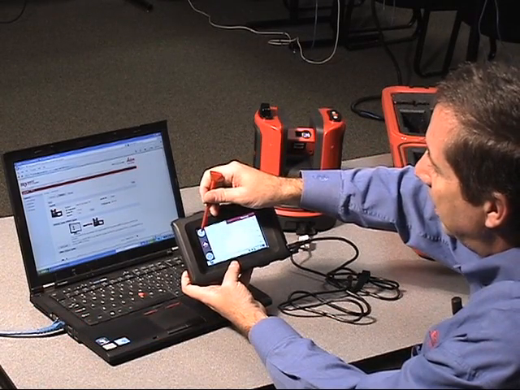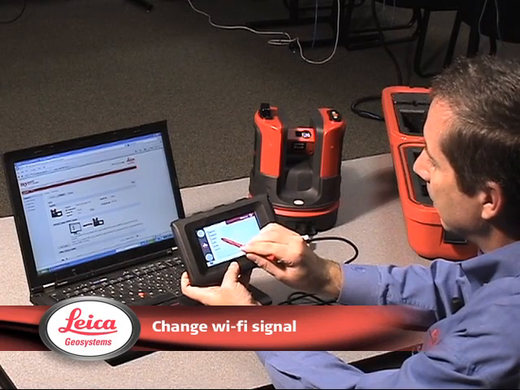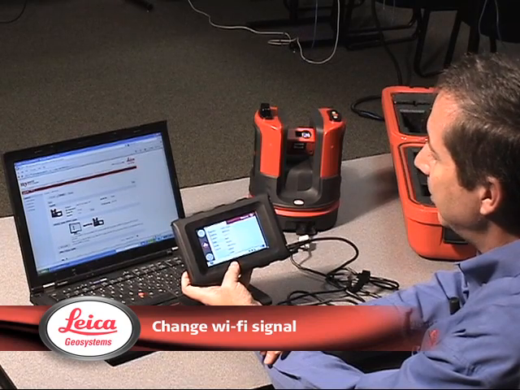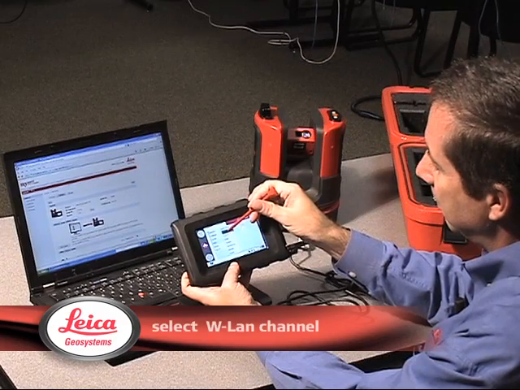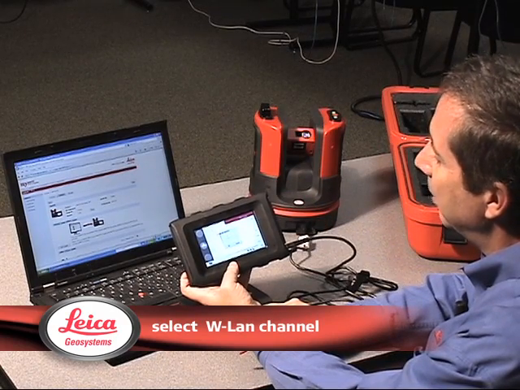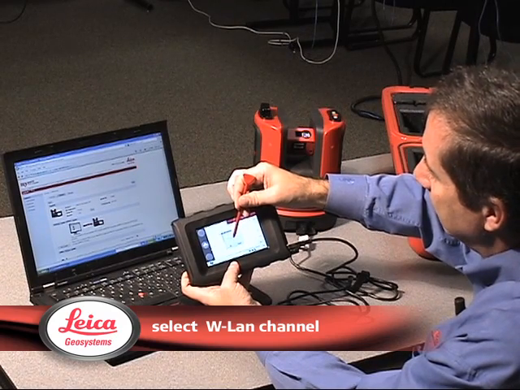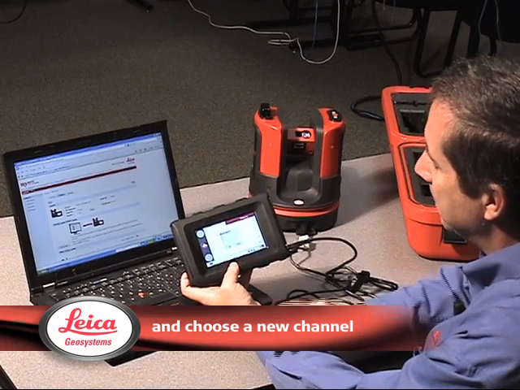Now in order to change the Wi-Fi signal, if we're having difficulties connecting, we're going to open our file menu, touch on device. The second option down says WLAN channel. You will tap with the stylus on the WLAN channel. We're going to have choices from 1 to 11. So slide the slider over to a different channel selection, tap OK.